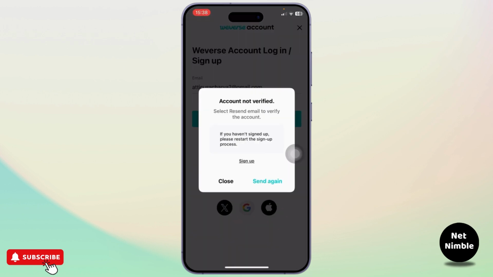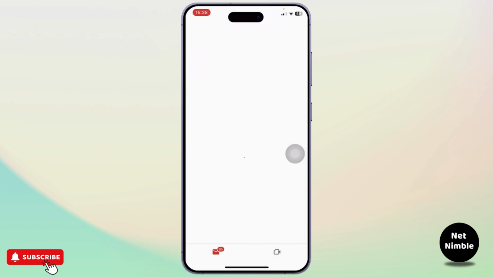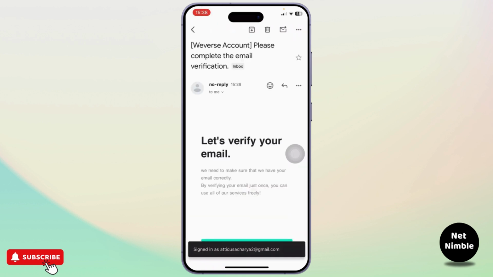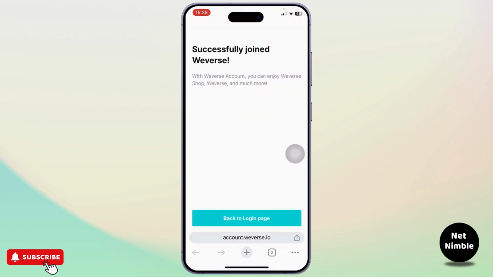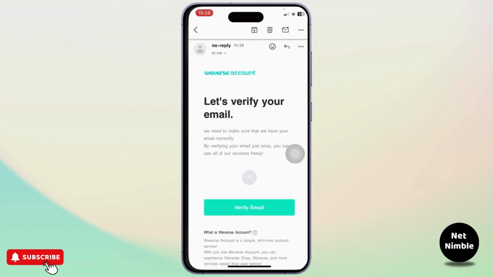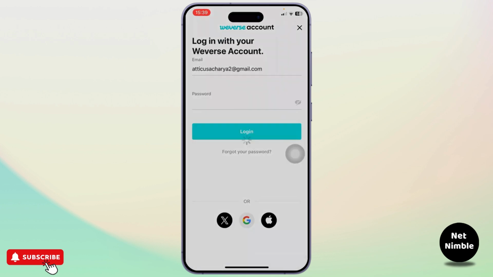So here you will need to verify your email. So I just got an email. So let me head over to my email, and in this email, tap on verify email. So as you'll get a successfully joined Weverse message, you can now get back into your Weverse and then continue with this email. Now type in your password. And after you type in your password, tap on login and you'll get logged into your Weverse account.